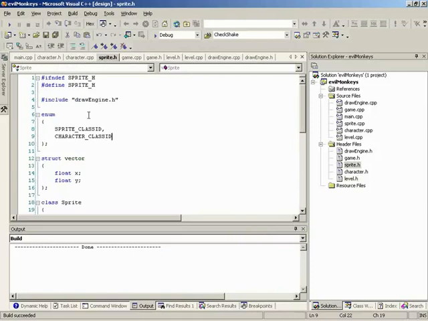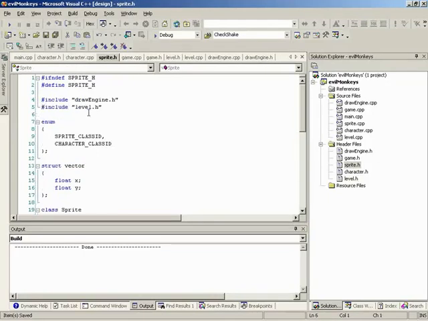Based off what you just said, the very first thing you're going to do is include level. Yes, since Sprite now needs to know about it. Right, so include level.h. Makes sense. Very good, Buzz.